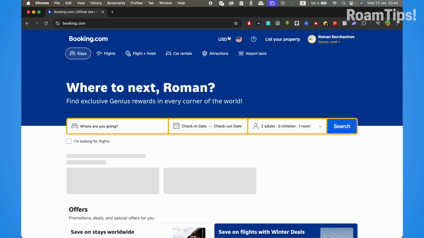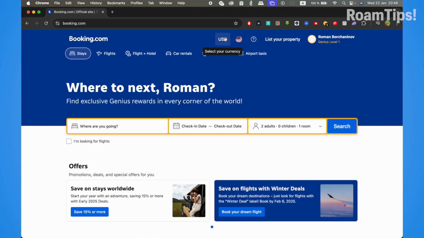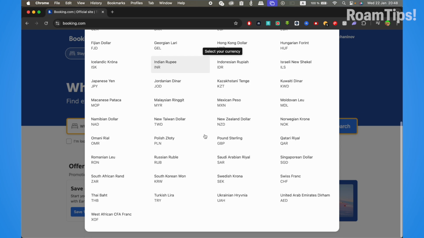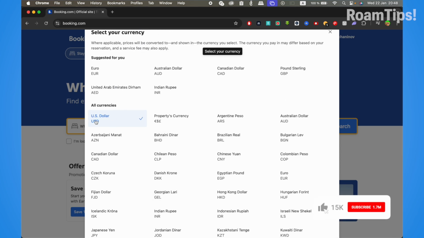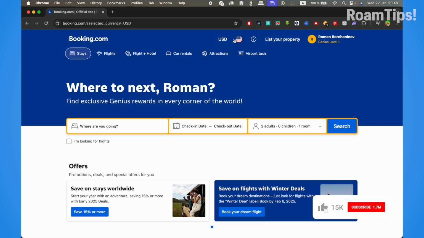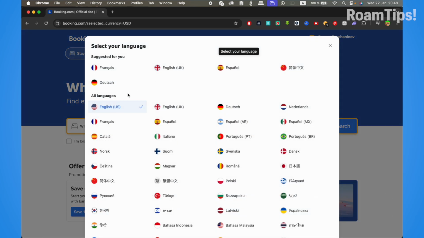Next, select your currency. Click on it, search for your currency and click on it. I am selecting USD. Then select your language. I am selecting English USA.